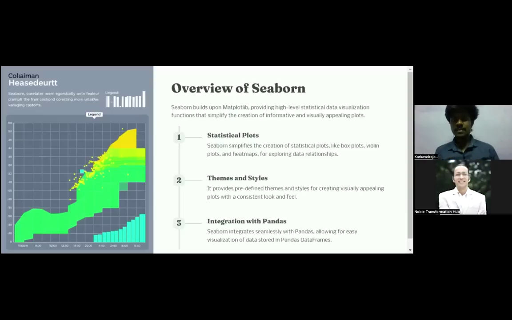Okay, then themes and styles. It provides predefined themes and styles for creating visually appealing plots with a consistent look and feel. The thing is, in Matplotlib, we don't have that kind of customization for the background. We can do grids, but changing the background and changing the gradient are not available in Matplotlib. Since Seaborn is built on top of Matplotlib, some users will have a request, right? I need to change the background. You can see this screen, right? I need to change the background to somewhat grayish, not always white. For those things, I think they built Seaborn on top of Matplotlib. So we have the themes and styles.